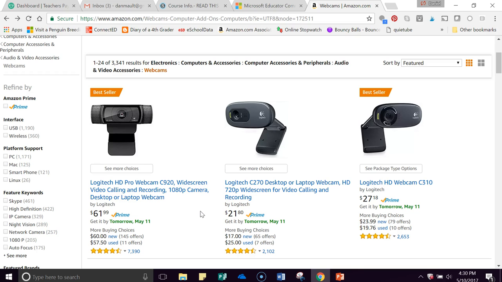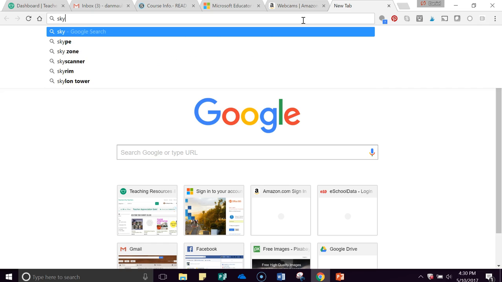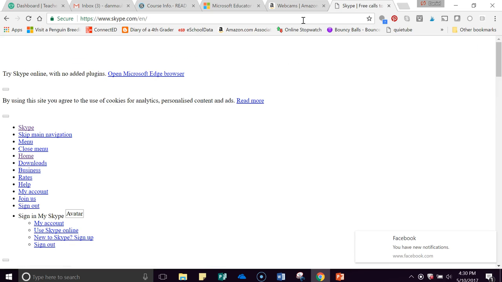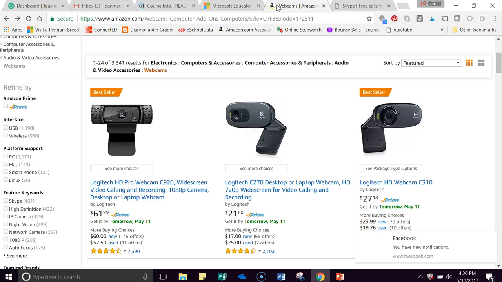Now, the other thing that I will talk a little bit more about is this. For the virtual field trips that we use in our classroom and the ones that we're going to have most of our conversation about, we are going to be using Skype. You definitely want to download the Skype browser or the Skype software onto your computer, and again, you'll probably have to have the technology department at your school do that for you.